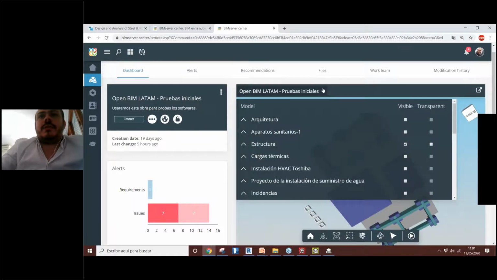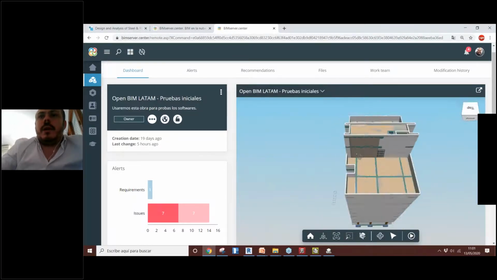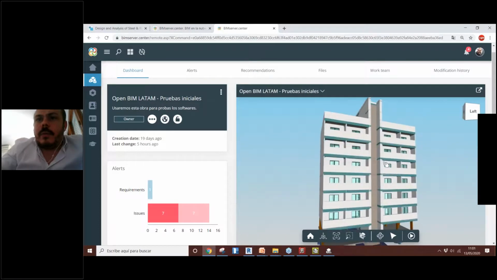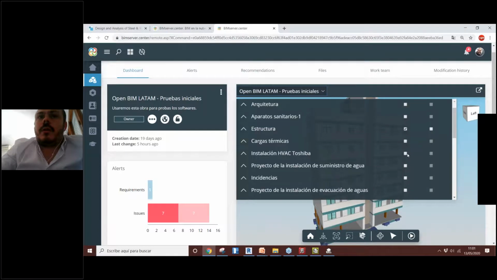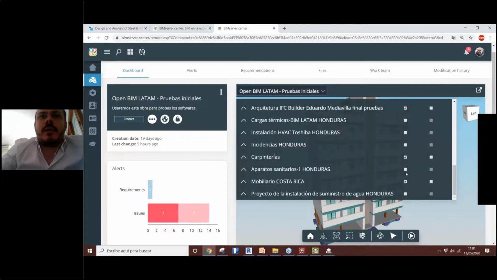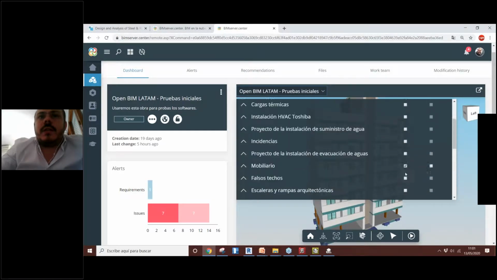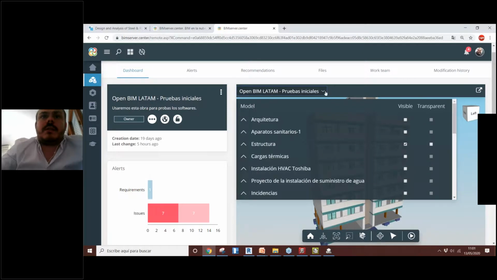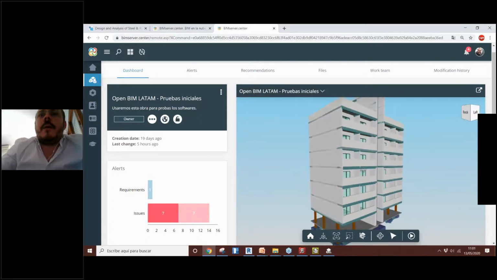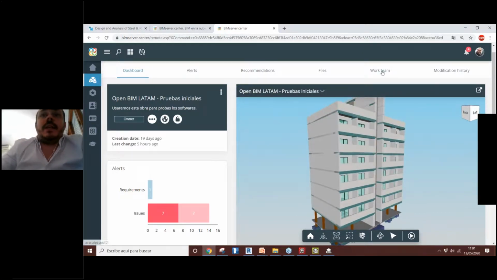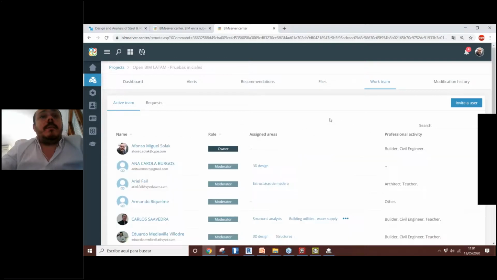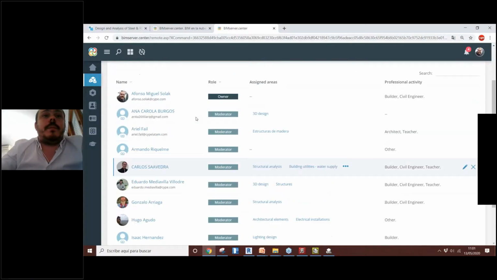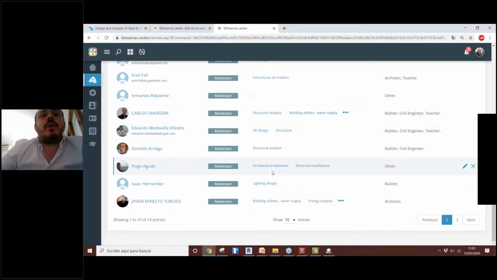And the architecture model, so we can see this information here, okay? The architectural model. Let me see if I have another one here that is interesting. Okay, it's okay, just this one. And we can see here, for example, the work team. So it's a big team, with people from many countries working on the same project.